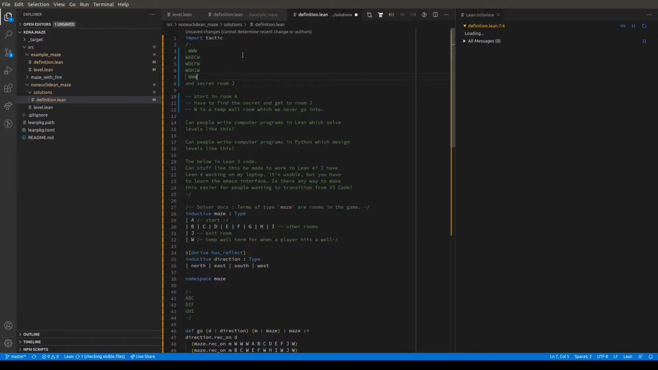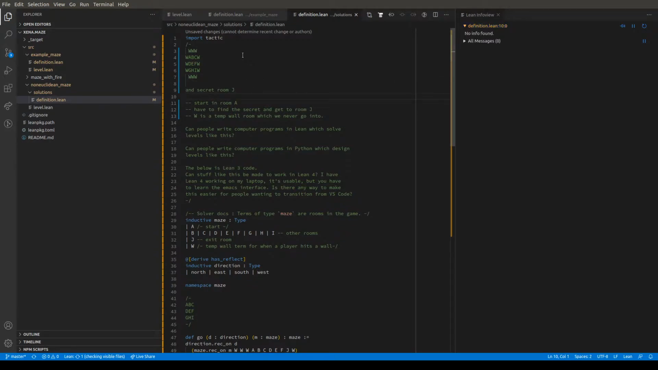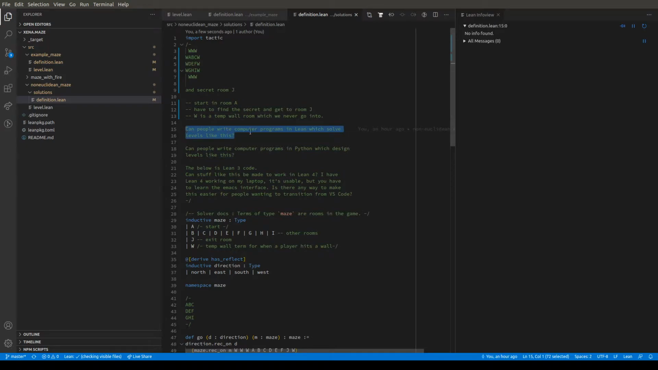W, W, W, as they say. And the secret room J. One of the moves is a non-Euclidean move that doesn't take you to where it should take you to. And so here's just a random question: can people write computer programs which solve levels like this? I mean, in Lean, and can people write computer programs in Python which make levels like this?